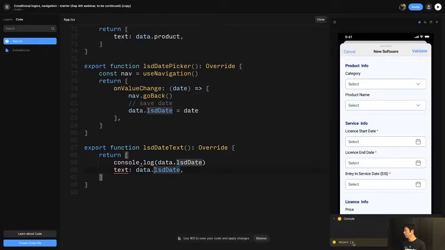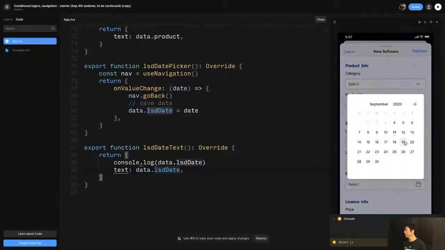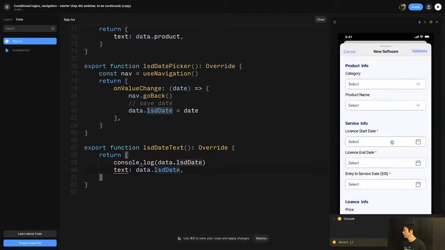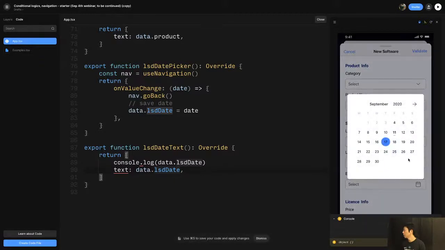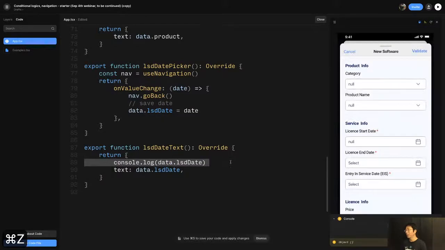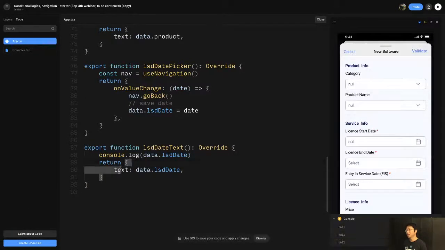Okay, initially it's kind of empty, but if we choose this license start date, what is going on? Doesn't like this. Yeah, so I don't know what I'm doing. Maybe I'm still sleeping or something. This is not supposed to be in the return statement. So this is supposed to be an object, right? So we want to print it out there.